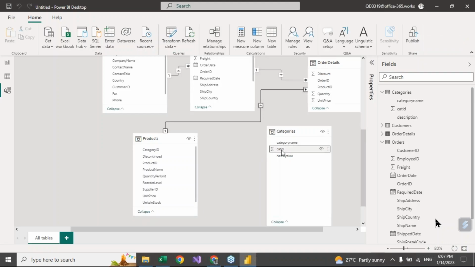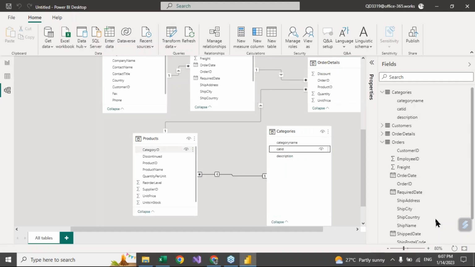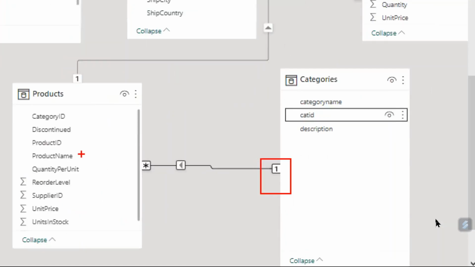In this case, you can explicitly create it. Click, drag and drop this cat ID to the category ID. That's it. This is how you explicitly create a relationship. Yes, it has been done. You can see the kind of relationship is one, and this is many. So category ID in the category table is a primary key, and this is a foreign key. So one category ID can have multiple products.